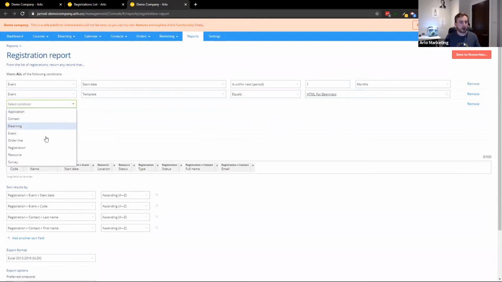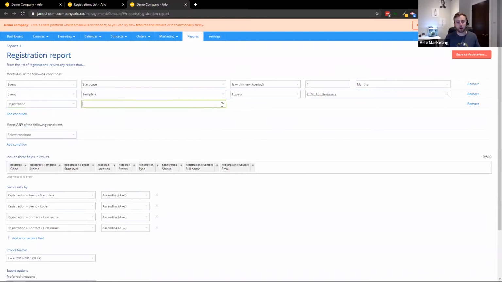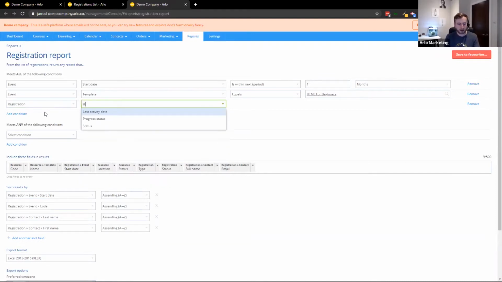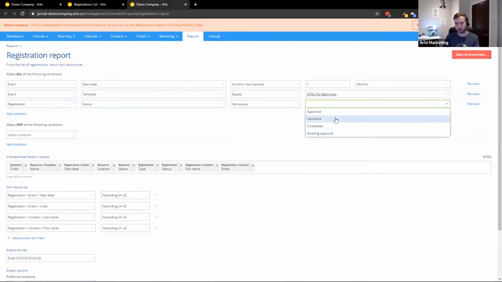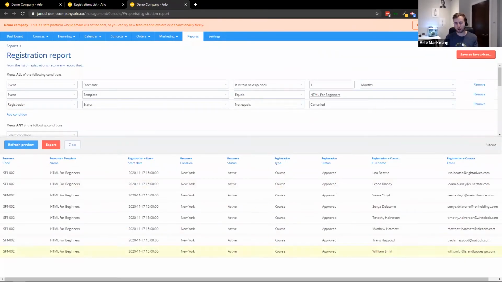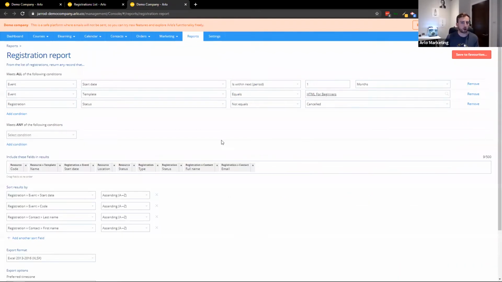And for good measure, I actually want to make sure that I'm going to not include anyone who's cancelled. So this time I selected the registration entity. I can type in status here. Oh, sorry, status. This time I'm going to use not equals, and this is a drop-down box. So I'm going to select cancelled, and then we'll run that report or a preview of it, and there we go, that's everyone. What happens, let's say, if I want to include people from multiple different templates?